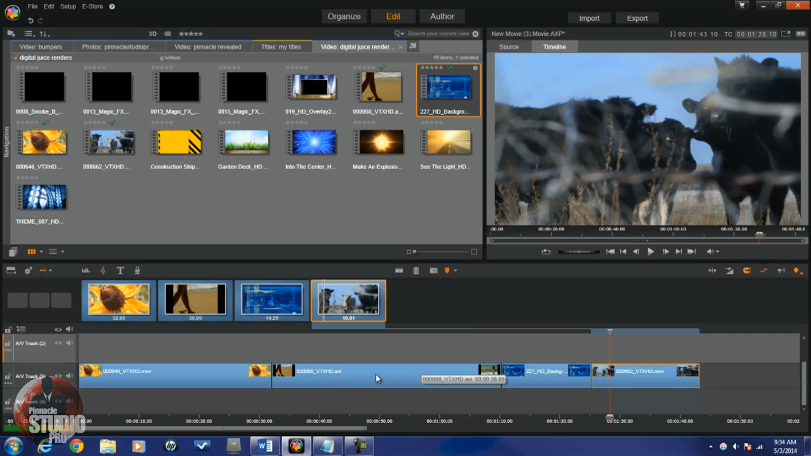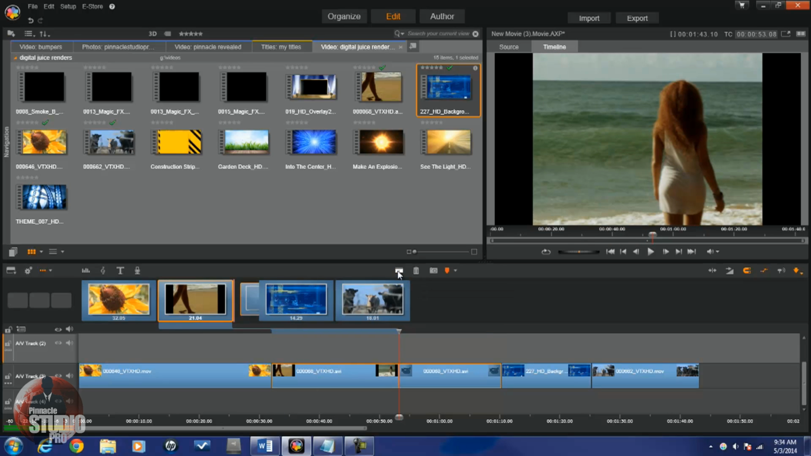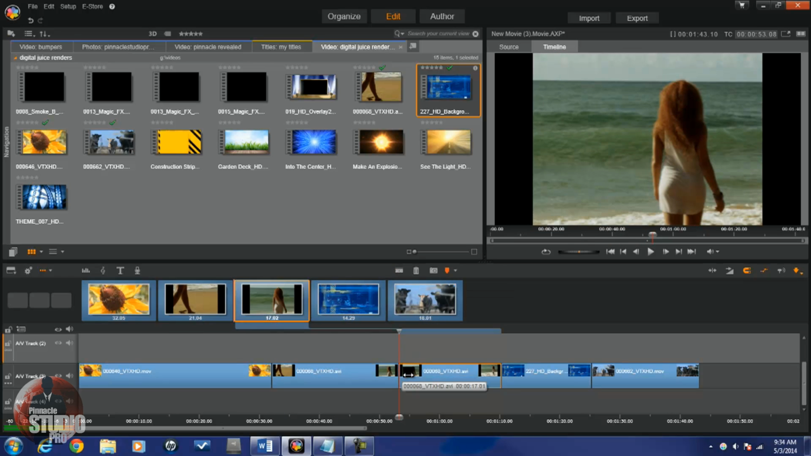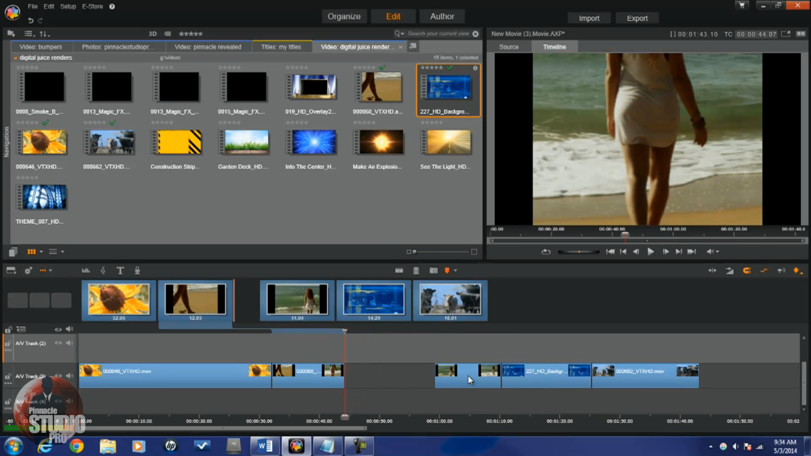The beauty of this dual view is that you still have the ability to edit in the timeline while viewing the storyboard. You can still split, trim, add effects, create your own transitions, and make other edits to your clips.